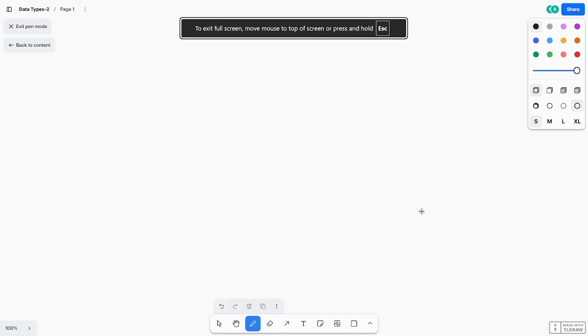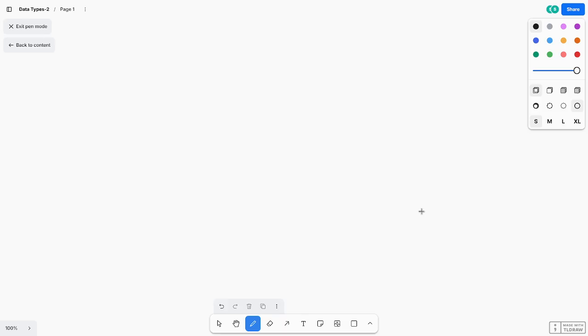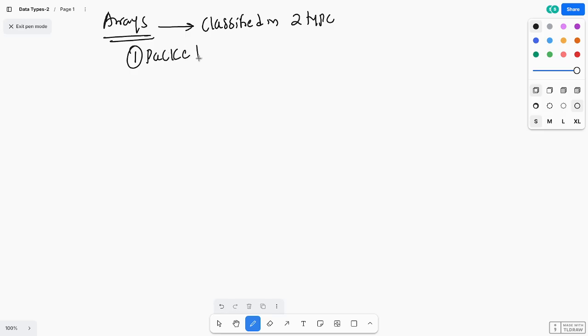So first we seen the typedef, and next we seen the casting, and next we seen the strings and structures also. And next data type is arrays. Arrays are classified into two types: packed arrays and unpacked arrays.